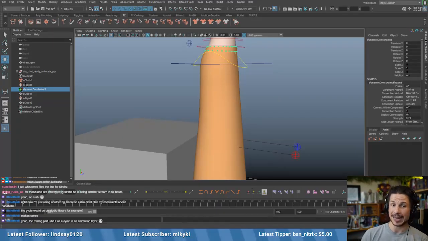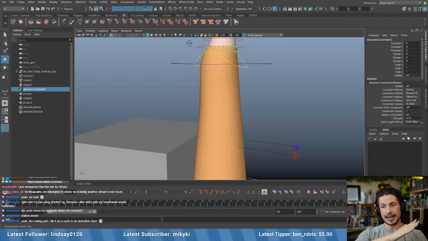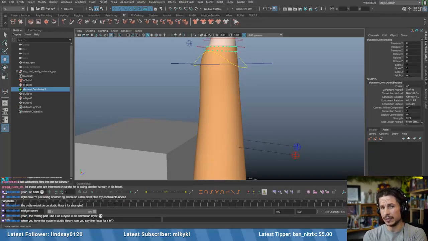Animation layers are awesome. I love them so much. They can add so much to a scene. But yeah, you basically just start stacking layers, and then when you're ready to come out of the cycle, you just go back down to your base layer and you're good to go. And that would be the easiest way to do it.